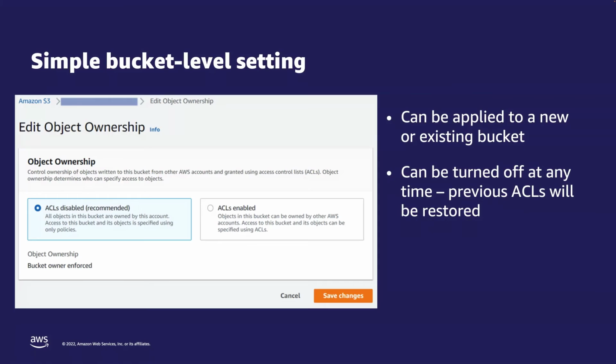Now, you might be asking yourself, how do I turn on this disabling of ACLs and bucket owner enforced? We have made it as simple as possible. It's a simple bucket level setting, and we are adding this as the third option to S3 Object Ownership, called bucket owner enforced. You can apply it to a new bucket or any of your existing buckets in your account. And if you want to turn it off, you can simply do it at any time. When you do that, it will automatically restore the previous ACLs, so you can go back to the status quo with just a click of a button.